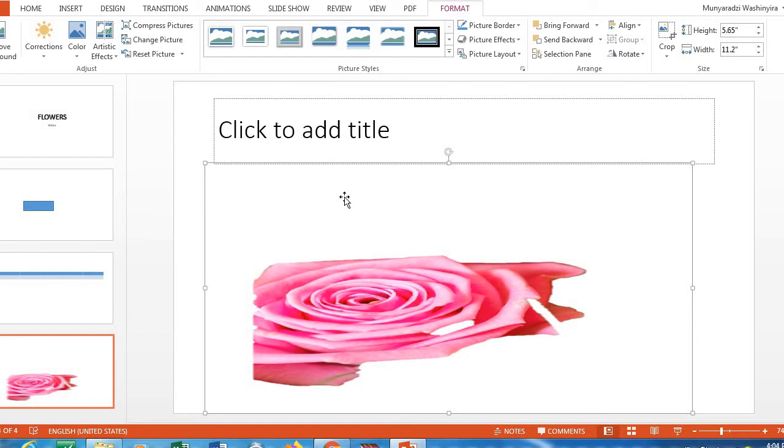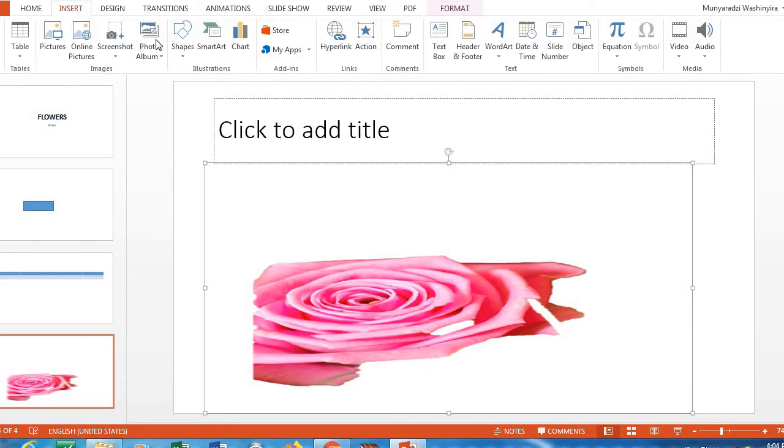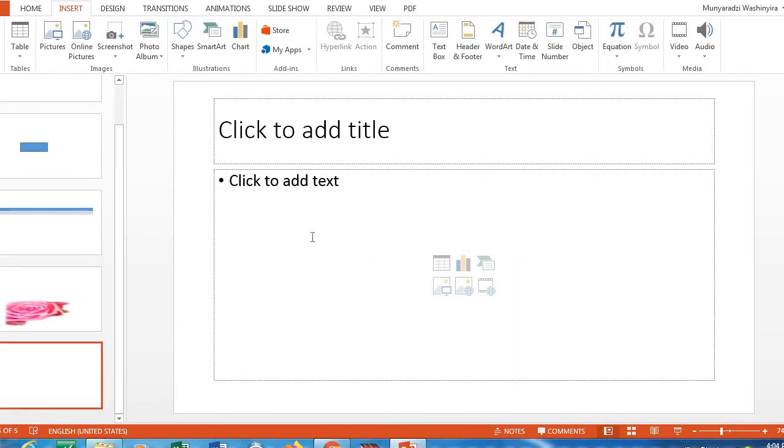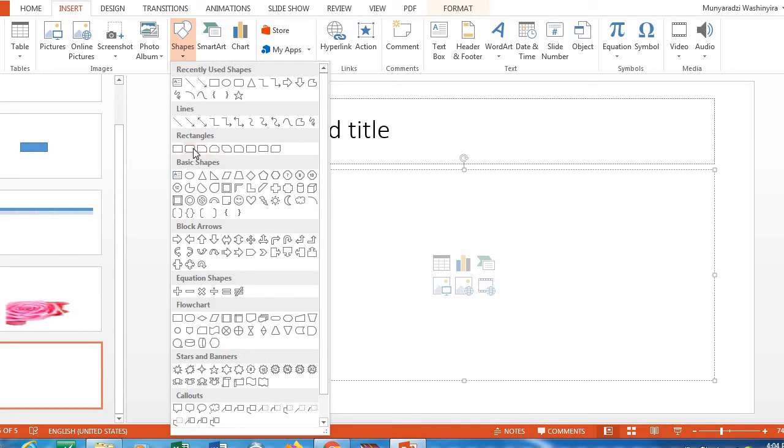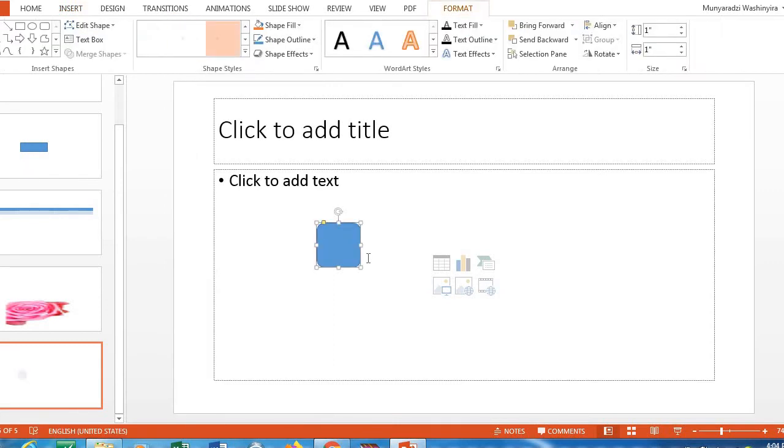And now moving on, still on insert, you can also insert shapes. Let me move on to the next slide. And I'll say insert, and then I'll say any shape of my choice like this, and I will insert. So after inserting, I can also play around with the edit shape. If I want to edit the shape, I will then say edit shape, edit points.